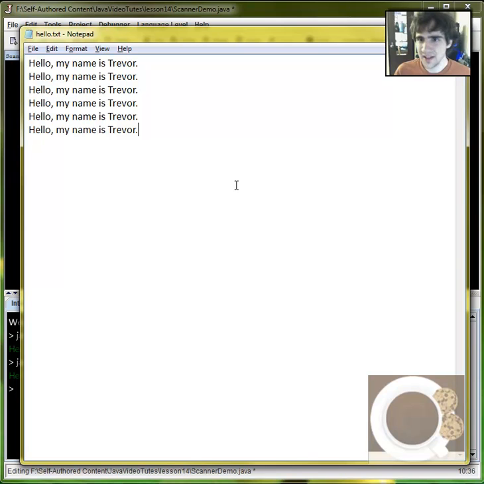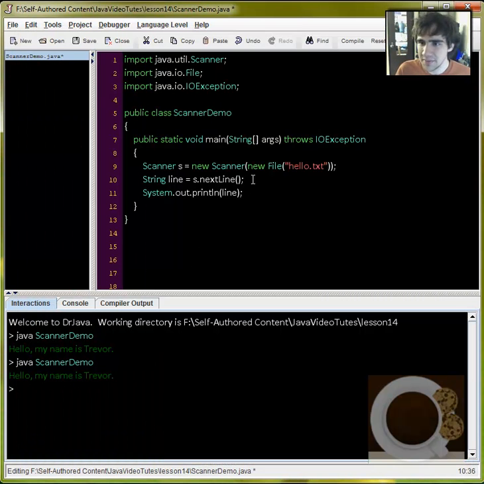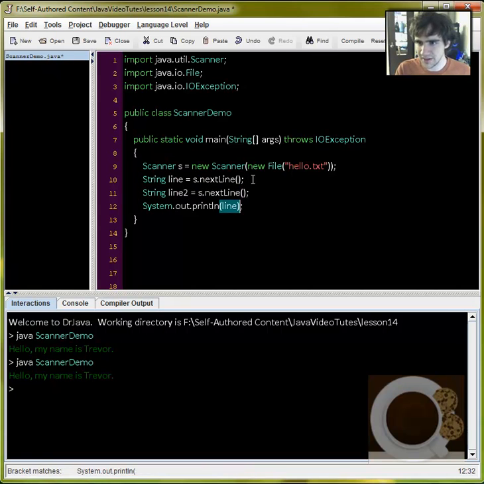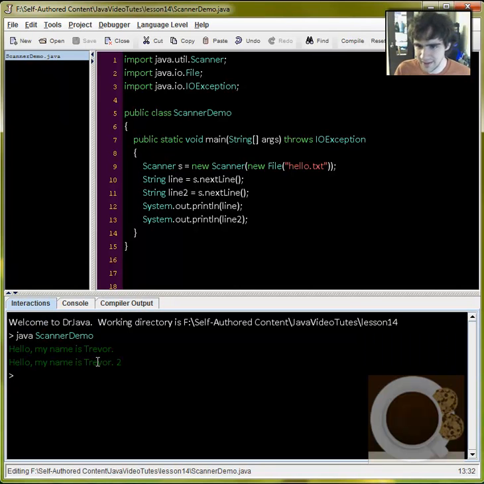So if I were to put this, let's make these a bit different. So I'll put 2, 3, 4, 5, 6. Okay, save that. If I were to put this again, say line 2, nextLine, and then let's put this again, say line 2, compile that, and you see it printed out the first 2 lines.